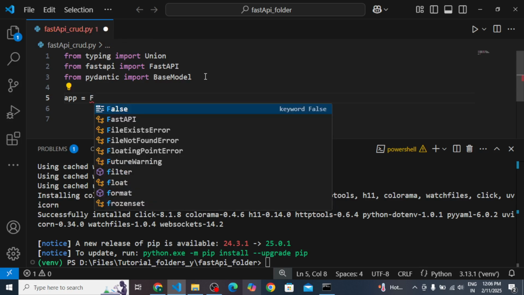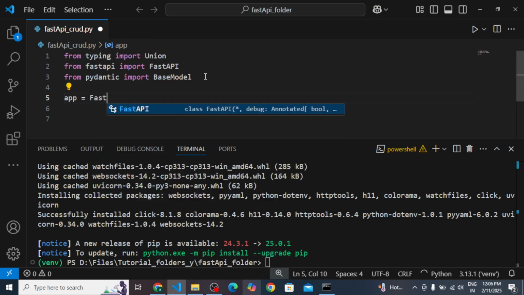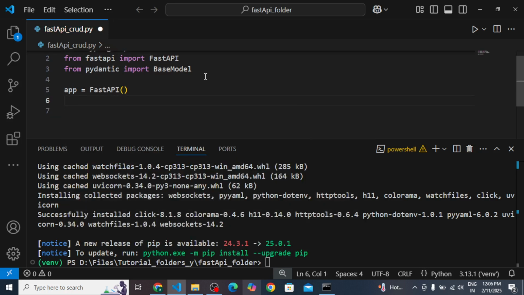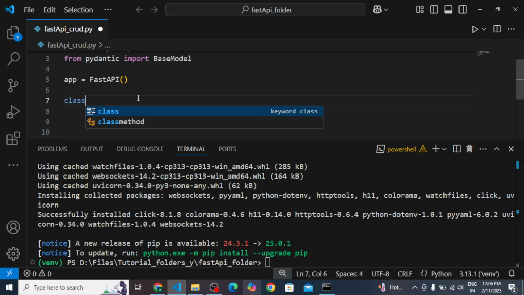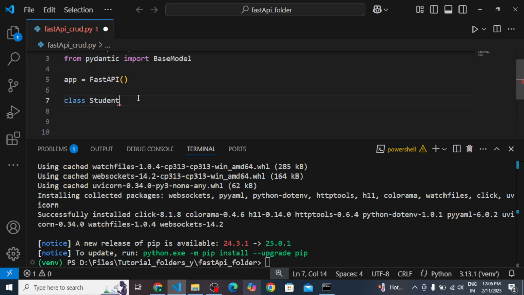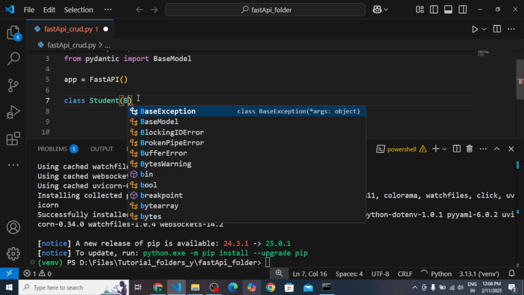Let's add FastAPI. Okay. Now let's create a class. Okay. Class related to the students, and let's inherit the base model.